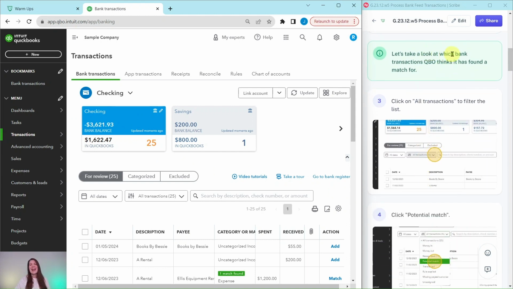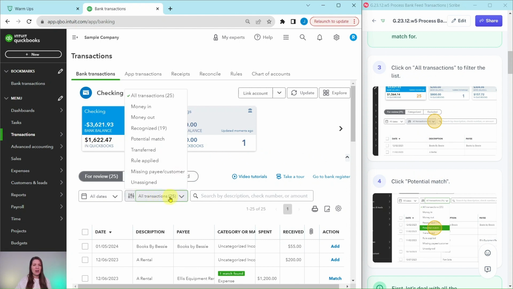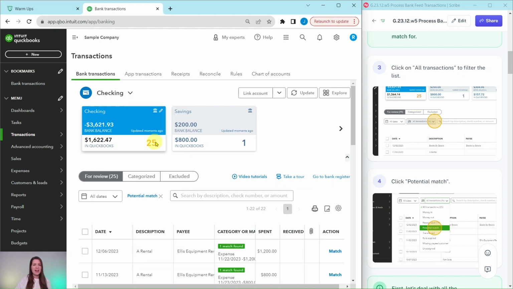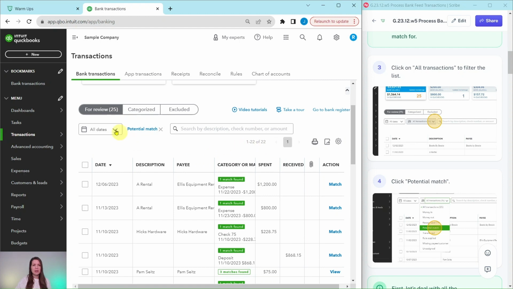So let's take a look at which bank transactions QBO thinks it has a match for. In order to do this, let's filter it out a little bit by clicking on all transactions and then selecting potential match. So here is that all transactions button. Go ahead and just click on that. When you do, you will see potential match. You want to click on that. And now you will see 25 that need to be reviewed, excuse me, but it's showing that 22 are a potential match here.